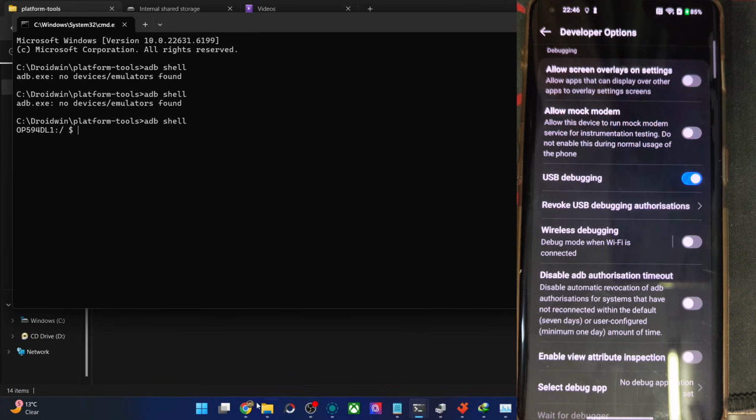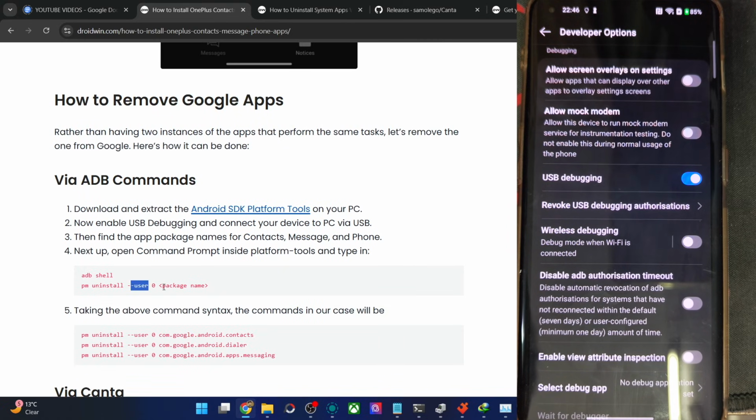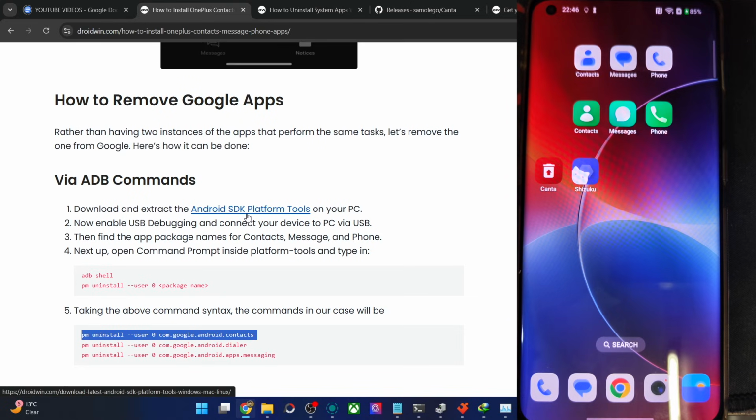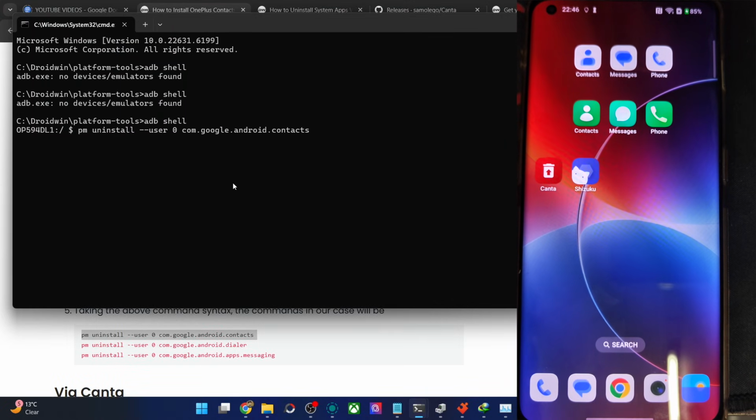So first off, let's remove the contacts app. The syntax for this is pm uninstall --user 0 app package name. I've given all the three app package names over here. So let's use the Google contacts app, copy the command from here and have a look at the screen. The contacts app will be gone once we use this command. Let me just show you now. Open the CMD window, type in the command, hit enter, and you could see it's now gone. So this is also one way of getting the job done.